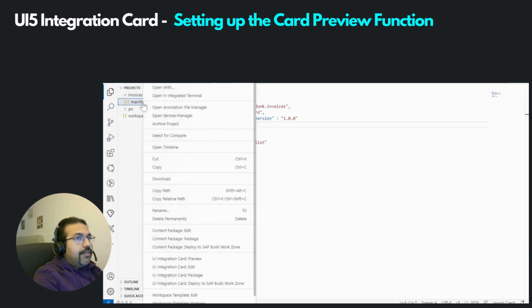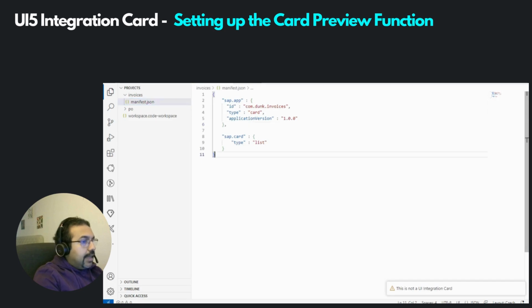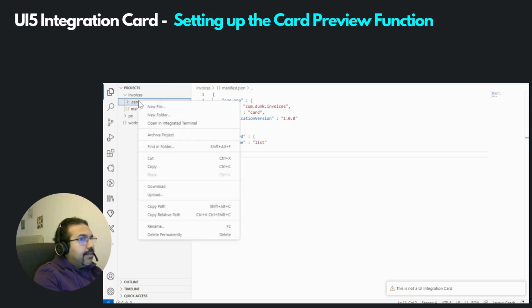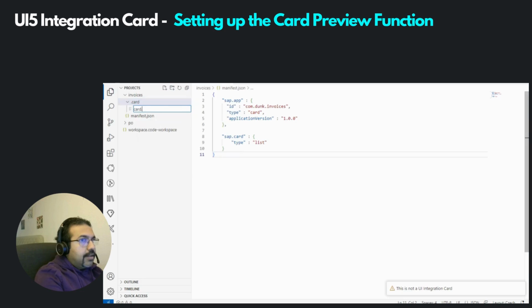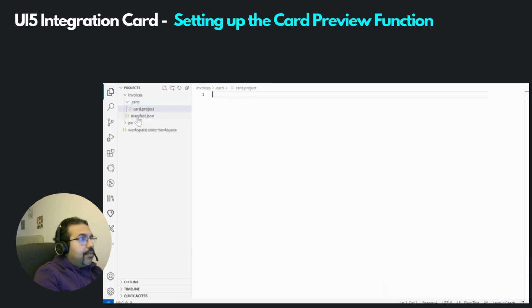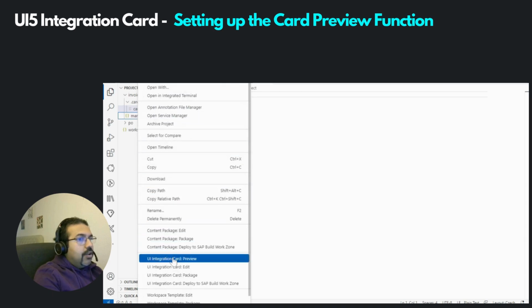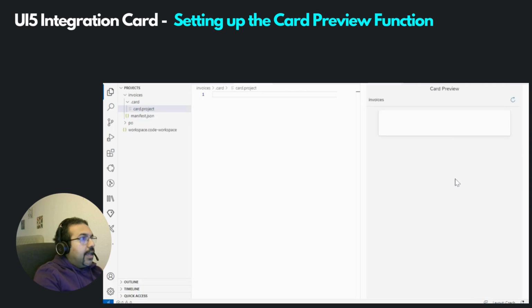Now, if you right click on your manifest.json file, here you will see there is an option called UI integration card preview. Let's select this option, and you get a message here that says this is not a UI integration card. Now for this, let's create a folder under the root folder called .card, and then under this particular folder, create a file called card.project. And let's try to create the preview again. So we select the option UI integration card preview. And now you see there is a preview function that gets executed here on the right side.